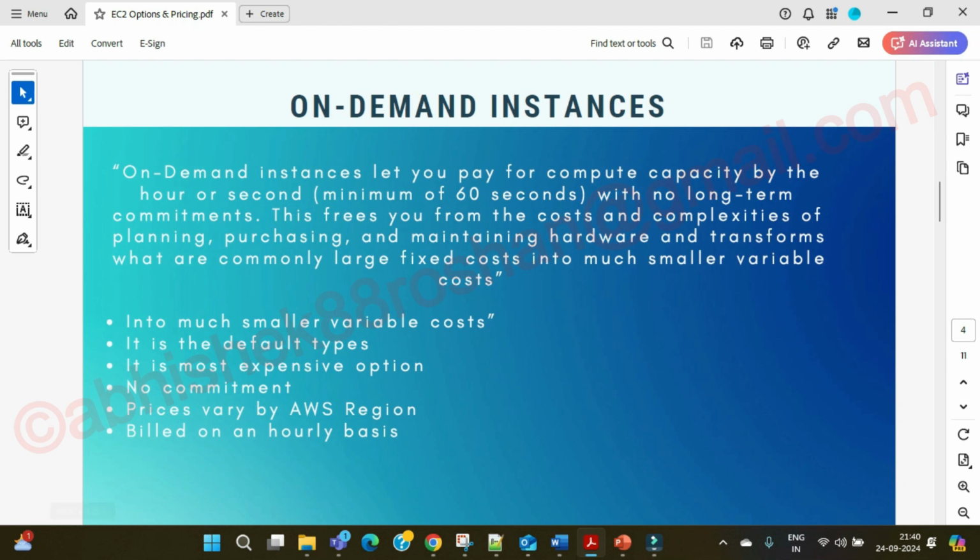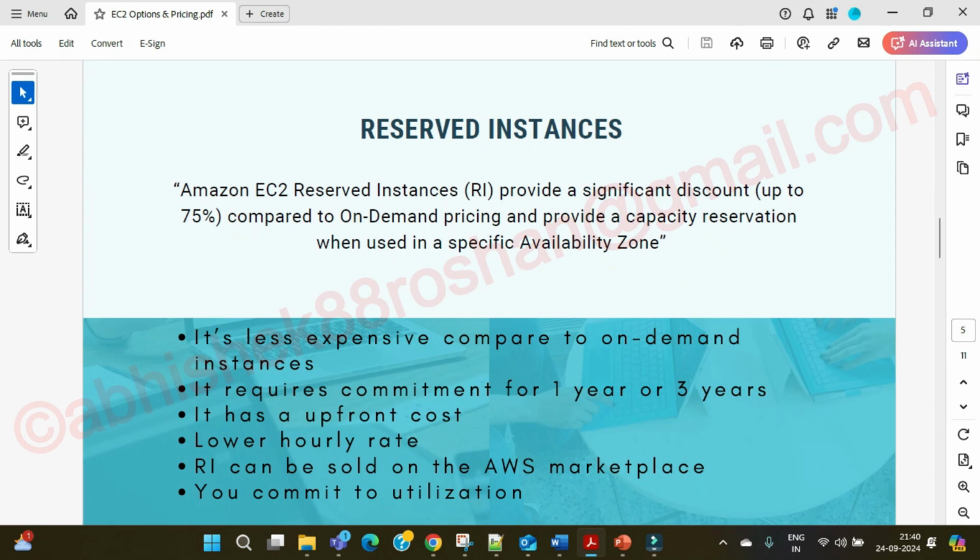So suppose you need an instance immediately, right? For that you need to pay, billed on an hourly basis, with a minimum of 60 seconds. In the same way, reserve instances will be there.